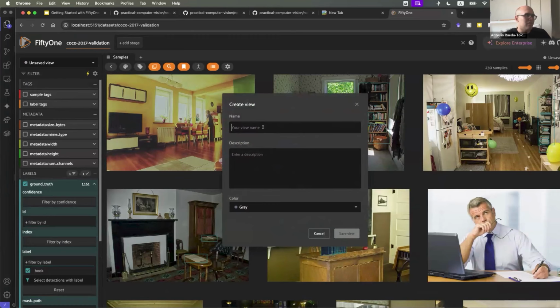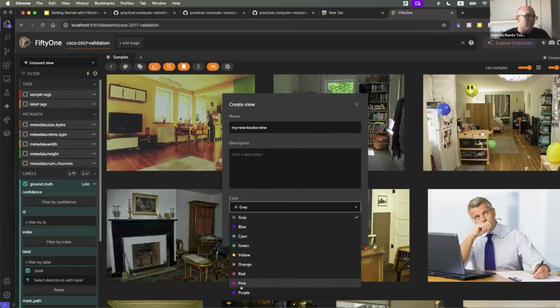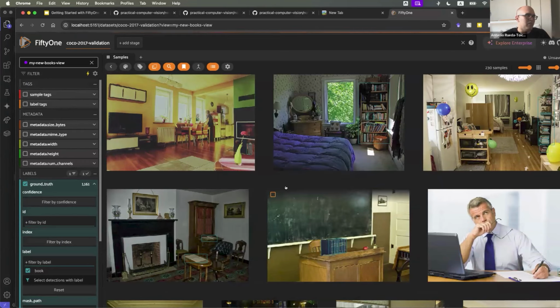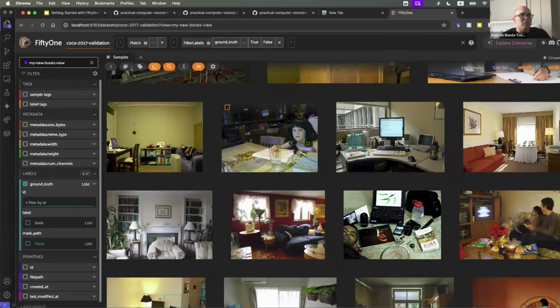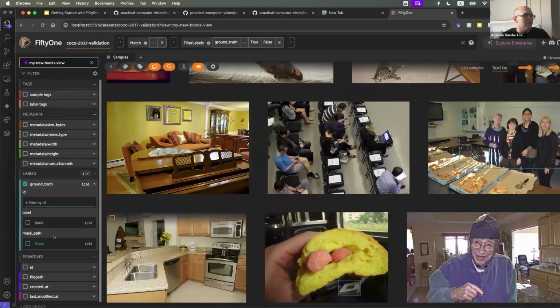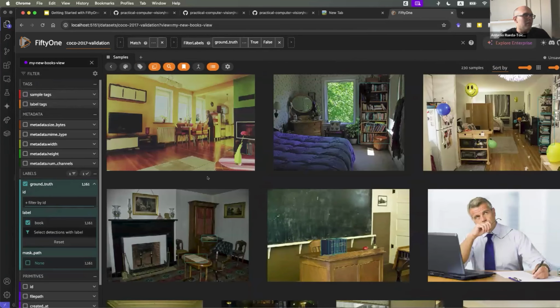Let's say here, this is gonna be like my new books view. I'm gonna assign a color here to this. Say that this is gonna be purple to make it distinct to the other one. And whenever I want to reload this, I just click here. You see that these are the books already filtered in the dataset. Every image that we have in this particular collection has a book in the ground truth.